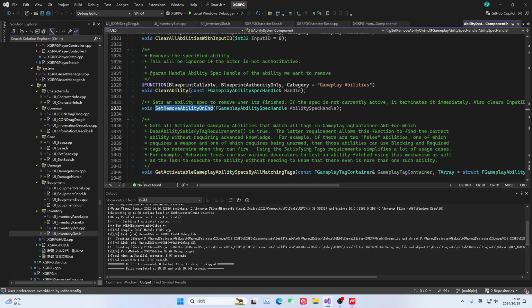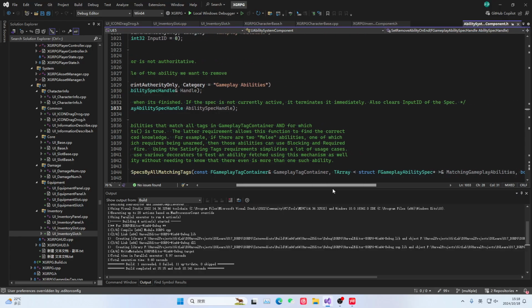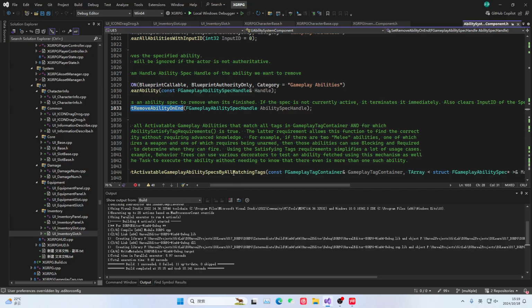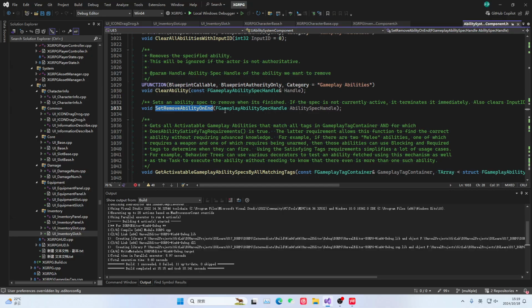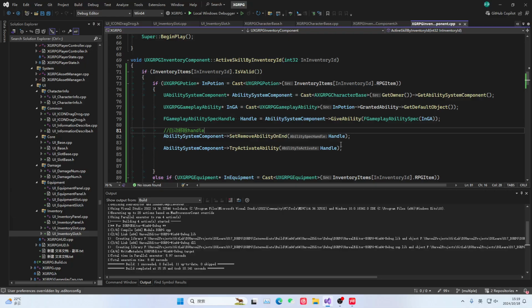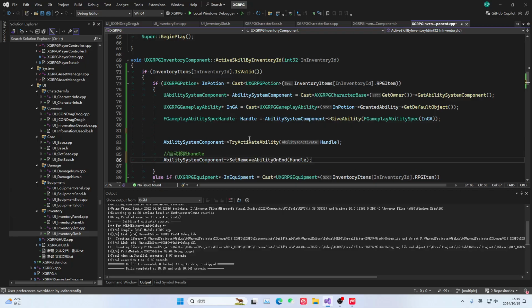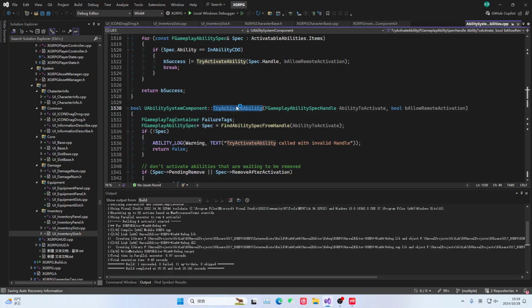Right here, when this ability is completed, activate it. If it is not activated now, once. As for this thing, anyway, just remove it. Actually, it should be placed later here. That's the correct way. Actually, this try activity, you can take a look.